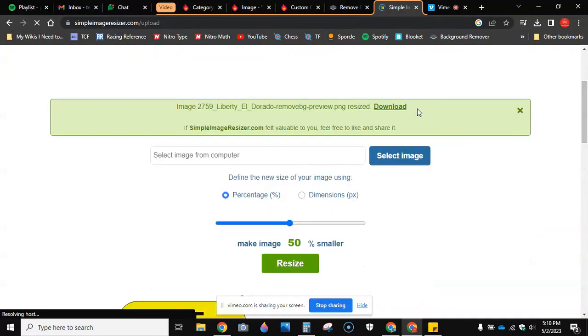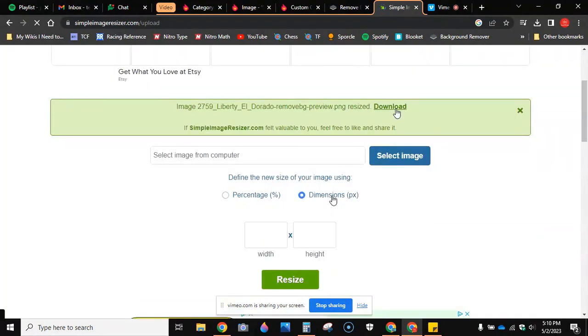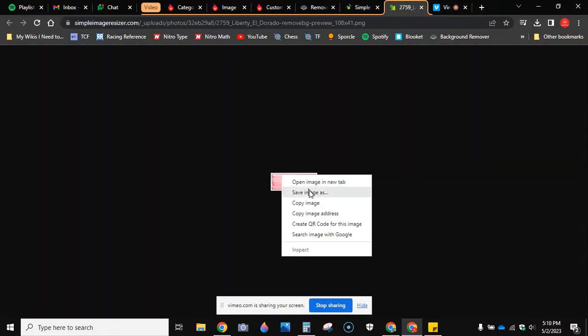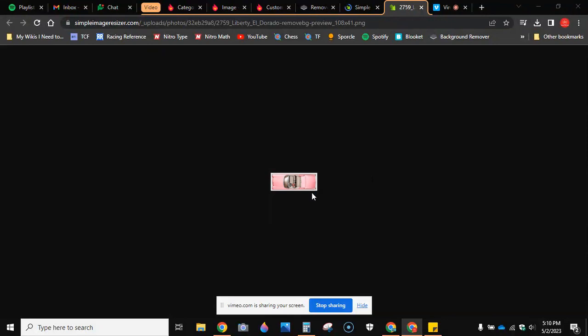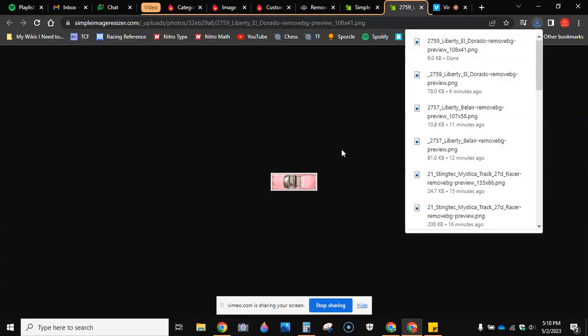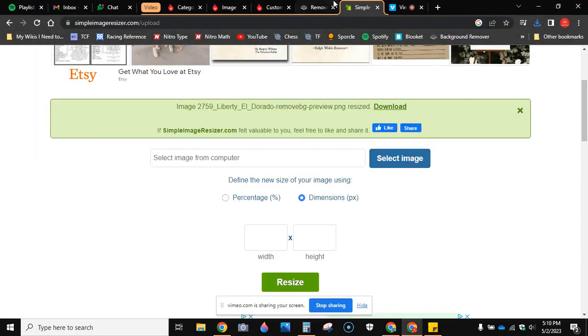It'll pretty quickly do that. And then you're going to click download. That'll take you to this, and then you're going to right click, save it. And once that is downloaded, you're going to open it up like so. You're going to use the rotate button to make it face to the right. Close out of that. Close out of that tab.